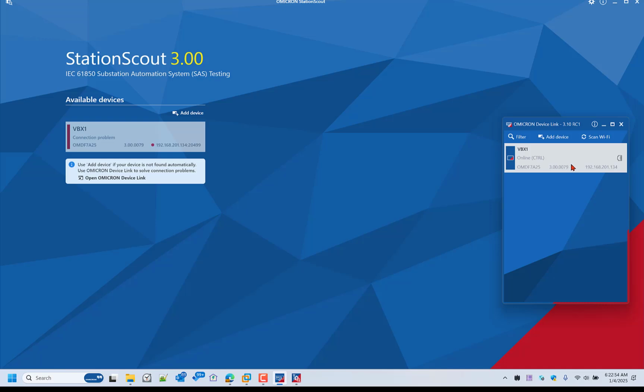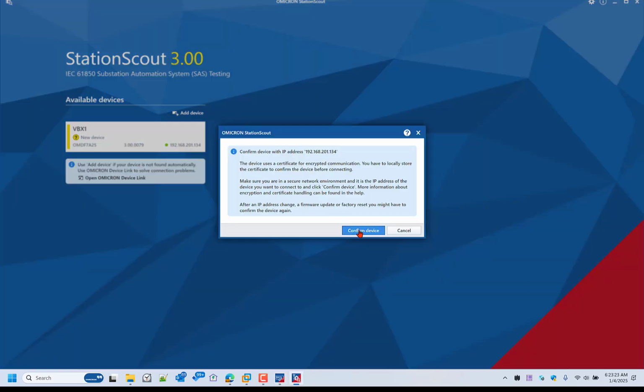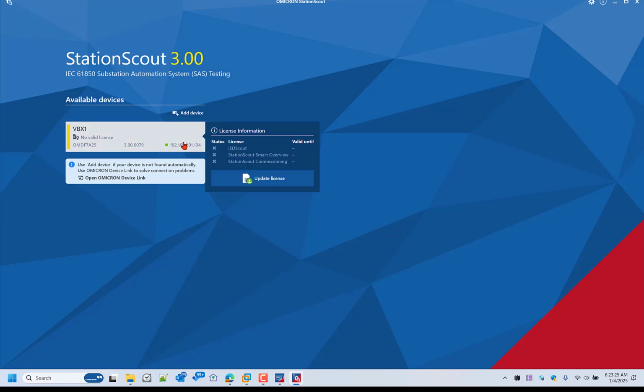So you can see already the StationScout VBX is online, showing 3.0, and the IP address is already okay. If you see green color or blue color, then that means you're good to go. First I need to accept the device to be able to communicate with this PC. This is for security reasons. There is a certificate acceptance for trusted communication between the client and server.